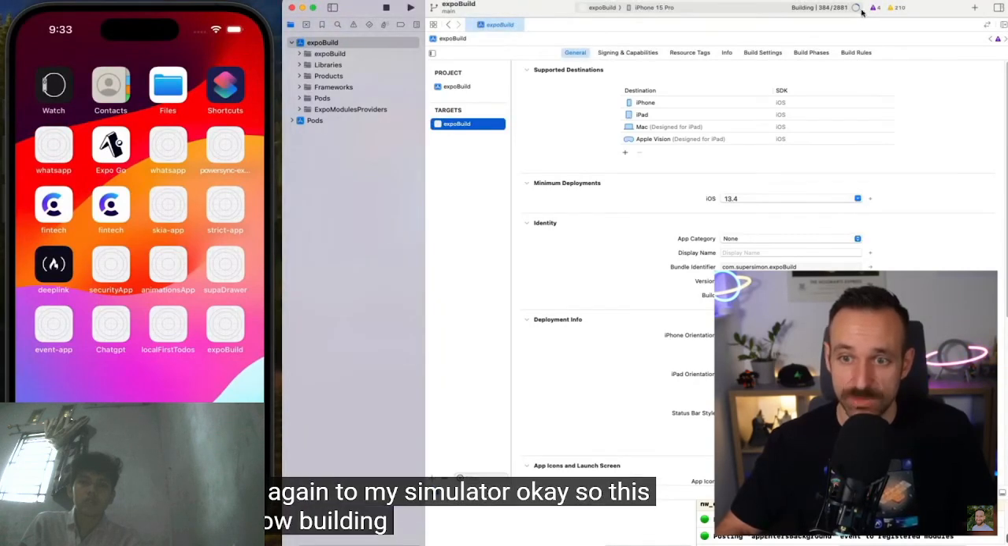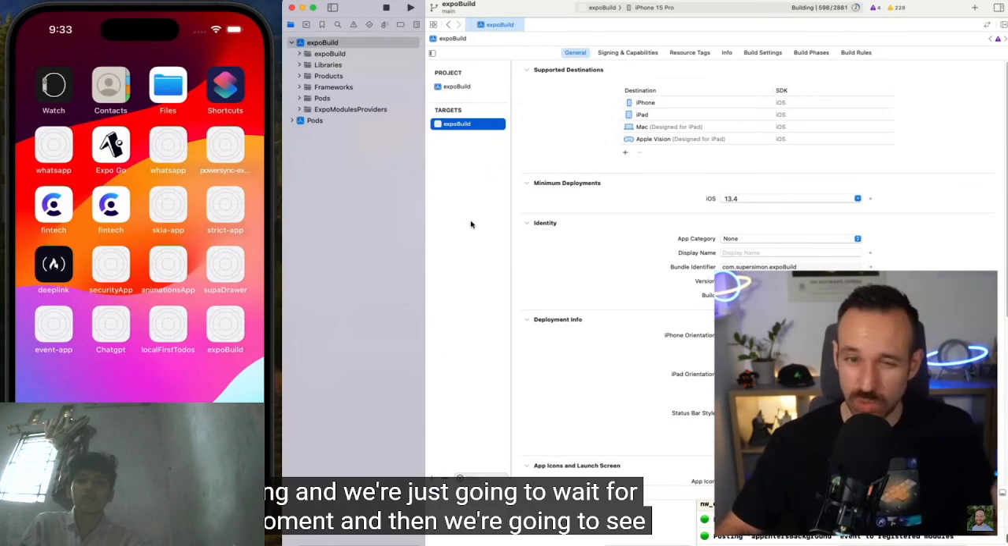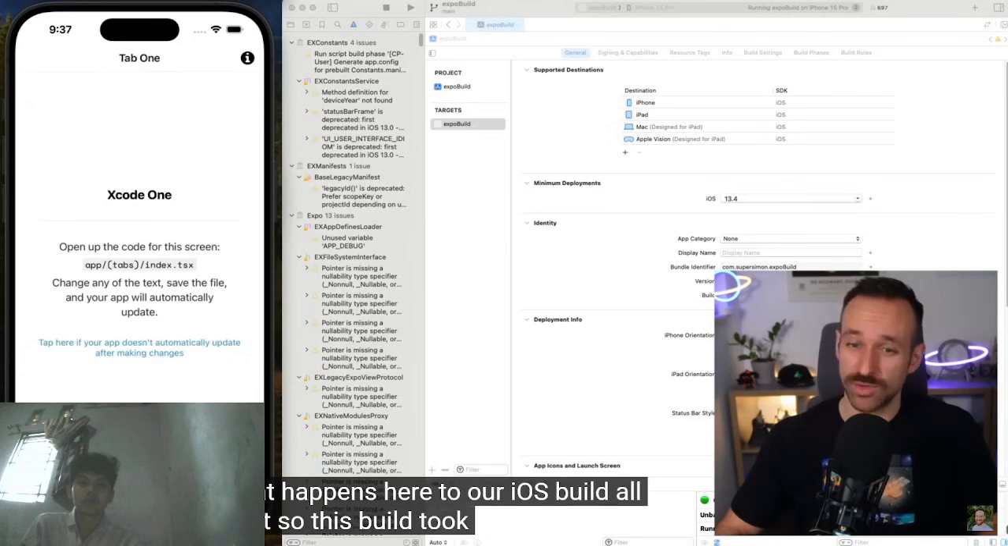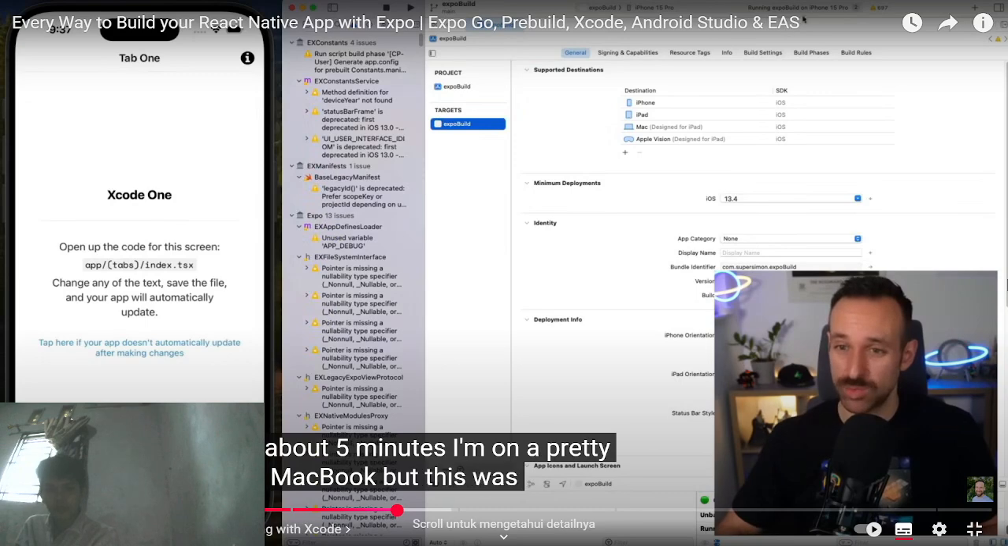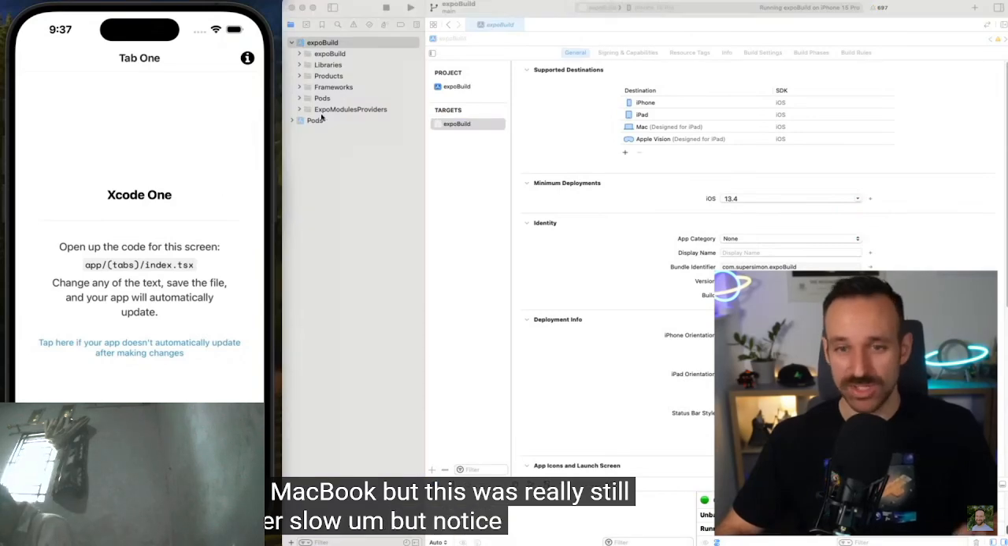And then I will run this again to my simulator. Okay, so this is now building again. Hopefully it's not failing. And we're just going to wait for a moment. And then we're going to see what happens to our iOS build. All right, so this build took really long, about 5 minutes. I'm on a pretty fast MacBook, but this was still super slow. But notice what we do have now.